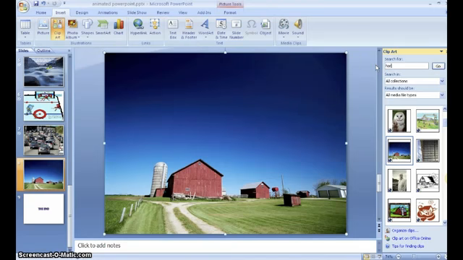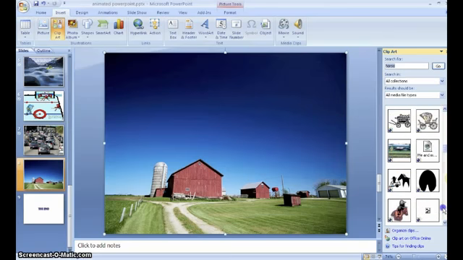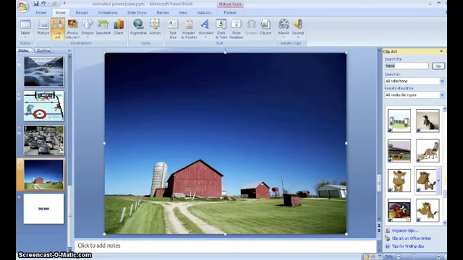In this case, it's going to be a horse. I want to find one that does not have a background included in the picture. That way I can move it on top of the background that I already inserted. I like this one.